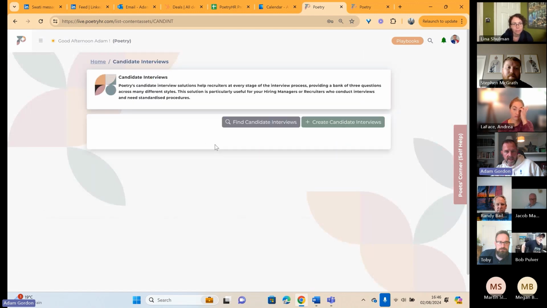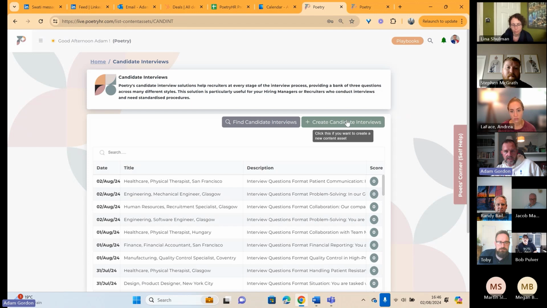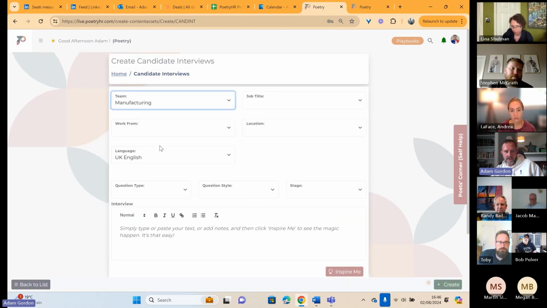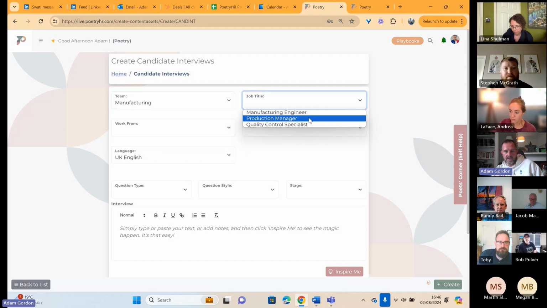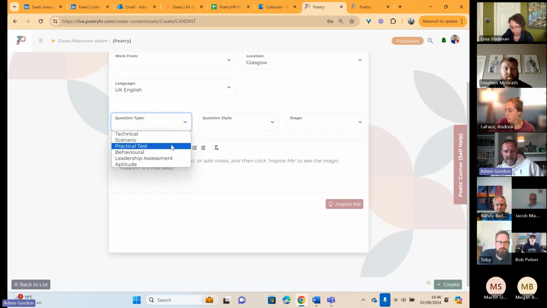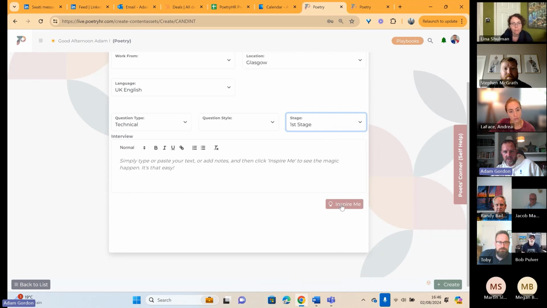I can also build candidate interview questions. So let's take a look at this one. Create candidate interview questions. The hiring manager has asked me to help create some interview questions for her for a quality control specialist job based in Glasgow. And we always do technical questions for our manufacturing jobs. It's for the first stage.